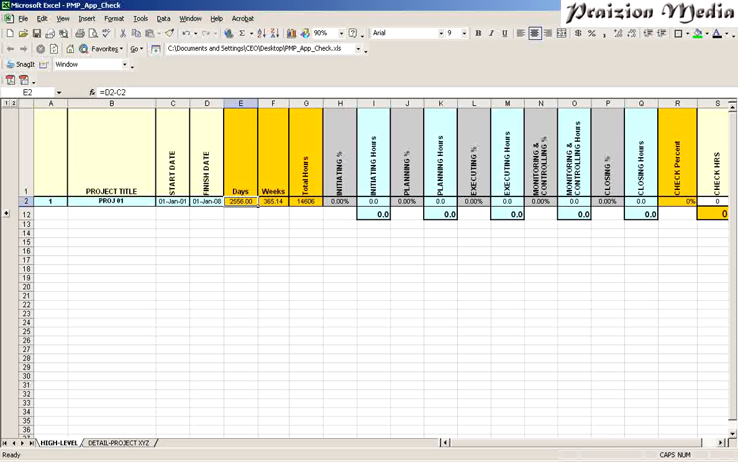Now you can see that the number of days you spent on the project has been calculated as 2,556 days, 365.14 weeks, and a total number of hours, 14,606, was spent on the project.